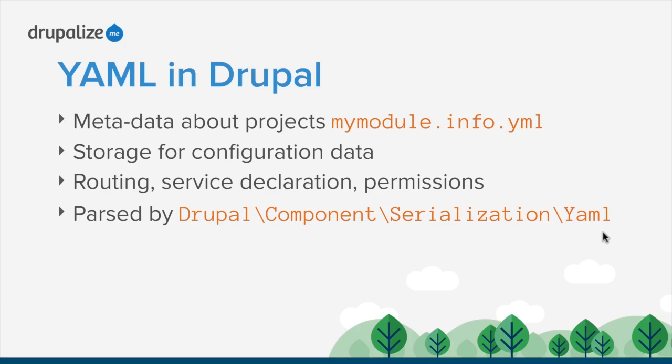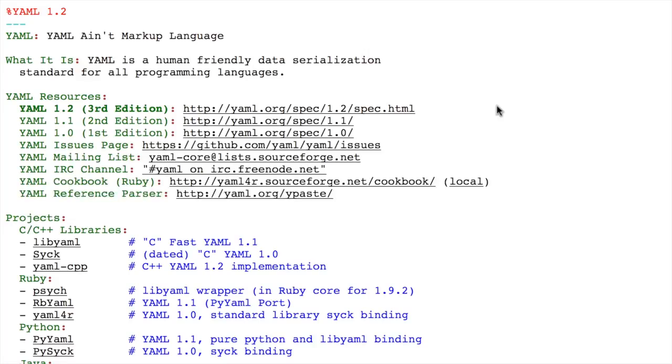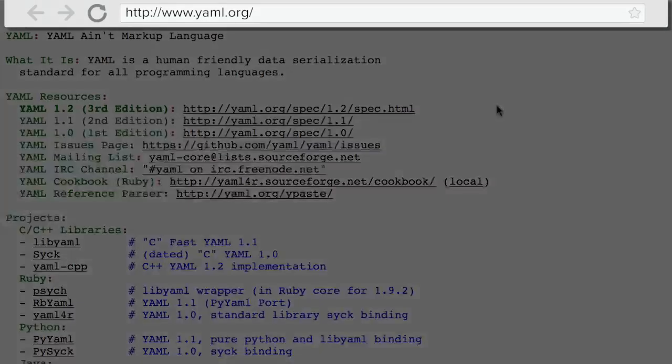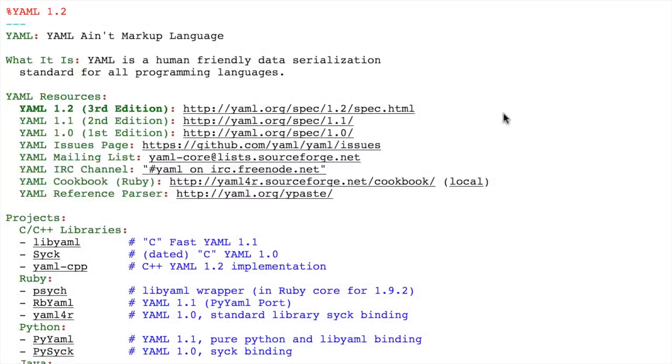If you're curious about how Drupal handles the parsing of these YAML files and turning them into PHP, take a look at the class Drupal\Component\Serialization\Yaml. This is the class that is ultimately responsible for reading in those files and parsing them into the PHP data structure that you make use of. If you want more information about the YAML language and the syntax and language support and so forth, take a look at the website www.yaml.org. It doesn't look like much, but it does provide a lot of information about the language.